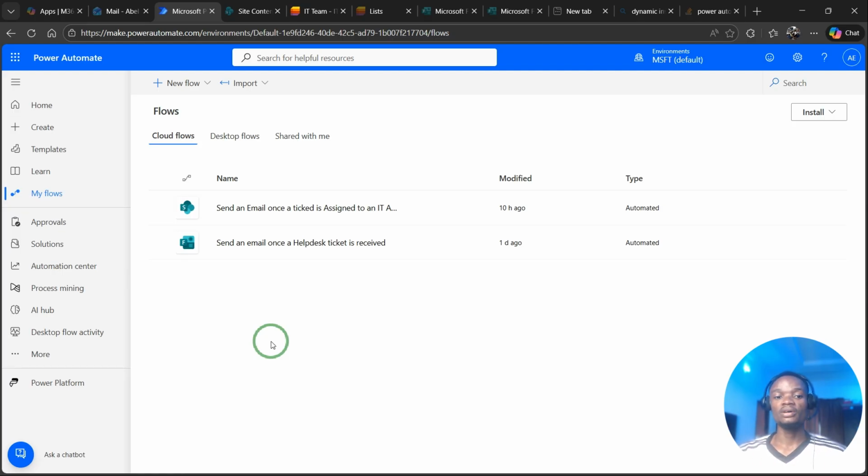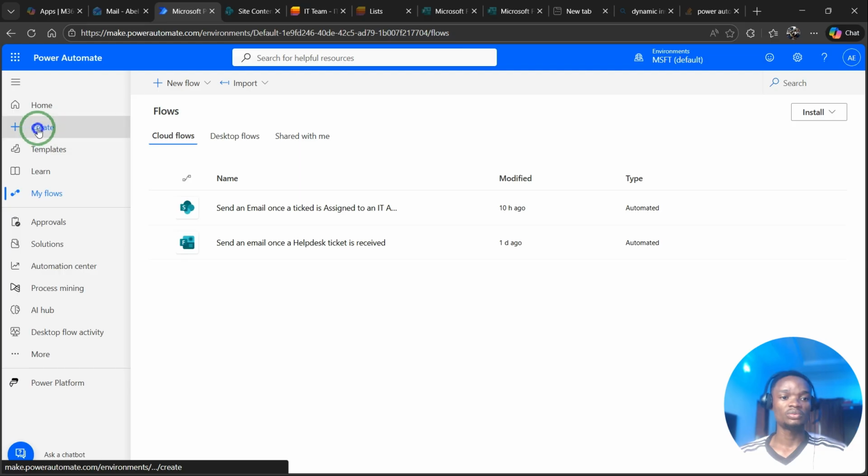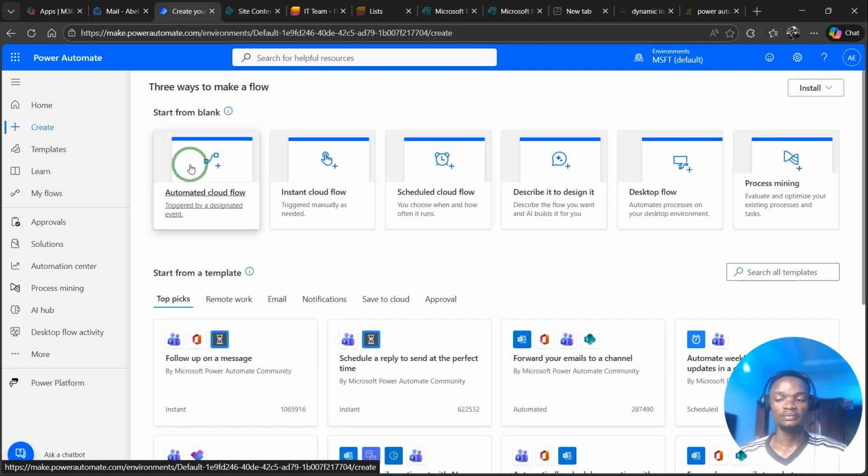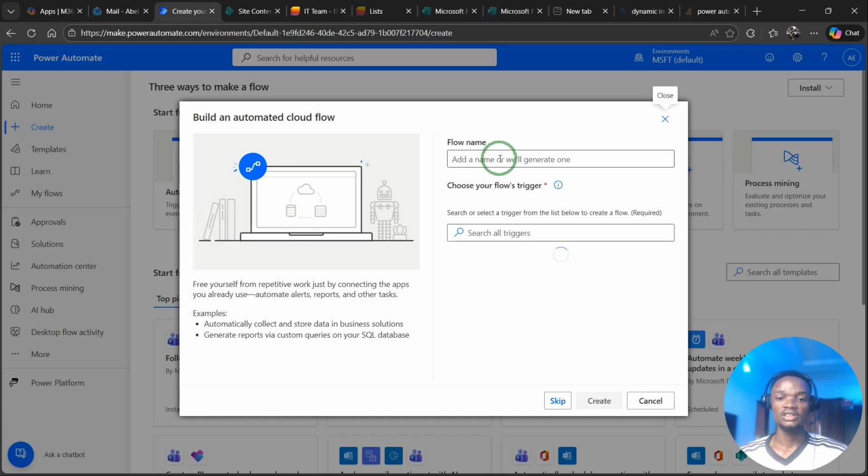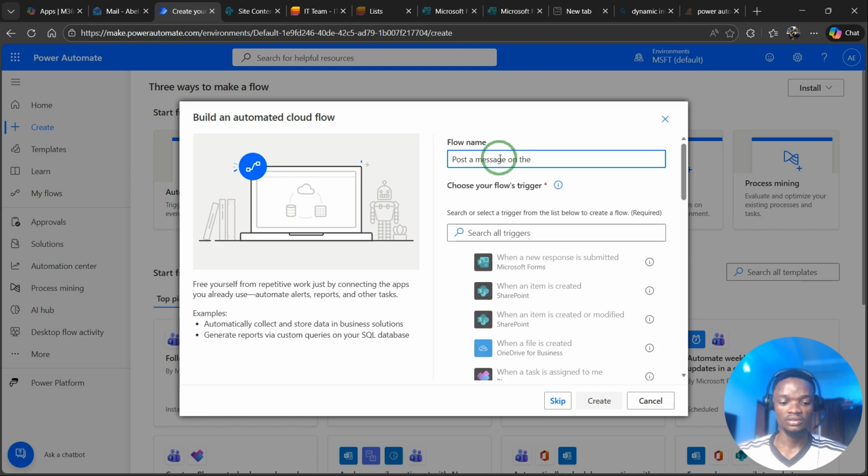We are still going to keep our flow that has to do with email on the other side and then create this one. So whichever one you want to adapt in your environment, you can easily pick one of them and then adapt. So the first thing I'm going to do will be to hit create, and I'm going to select automated cloud flow, and I'm going to name it post a message on the Teams channel when a task is assigned.